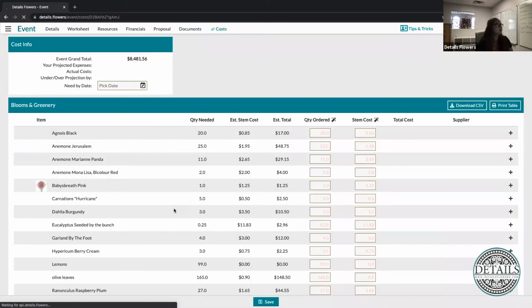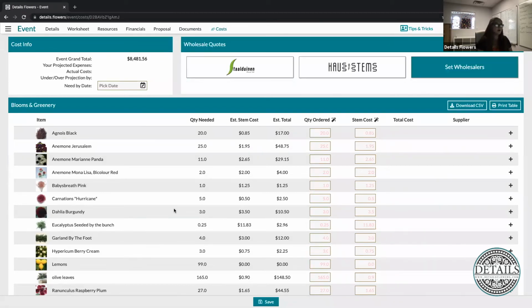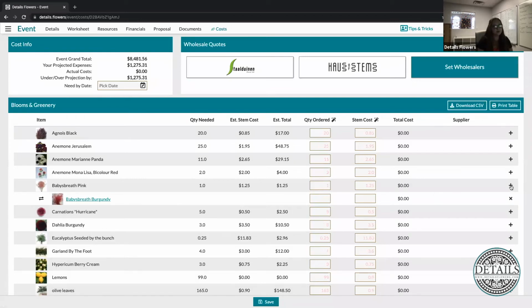All right, so just like we saw the substitutions here, we do have a couple of other options that you may not be aware of as well. Here on the cost page, you can add a substitution, but if we click on this plus symbol, we can also add a supplier.